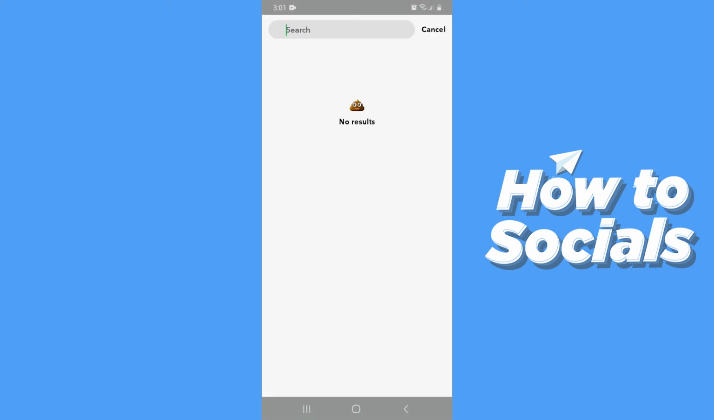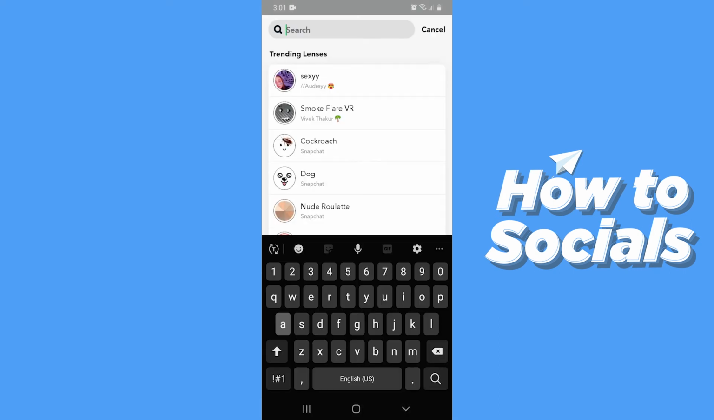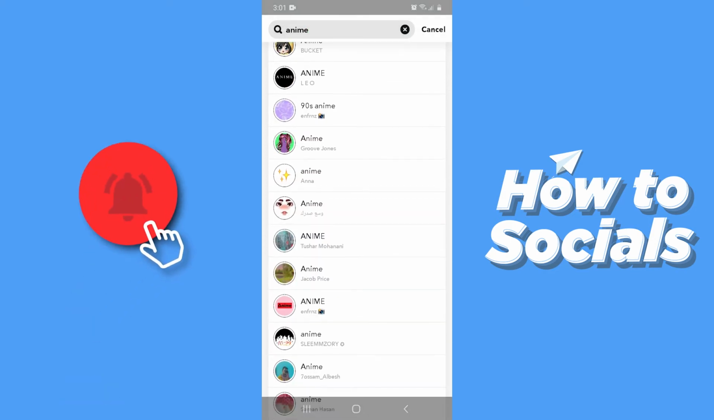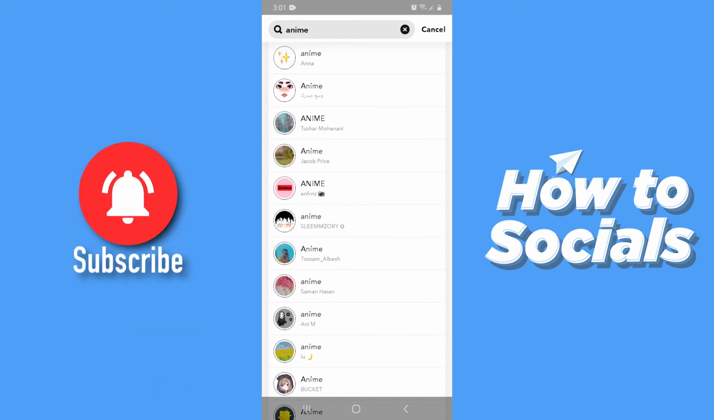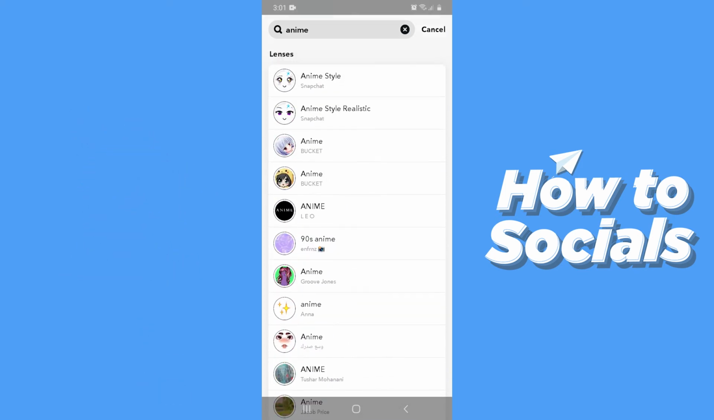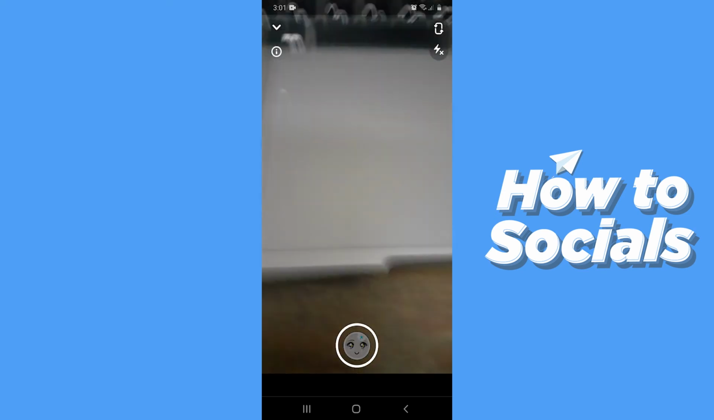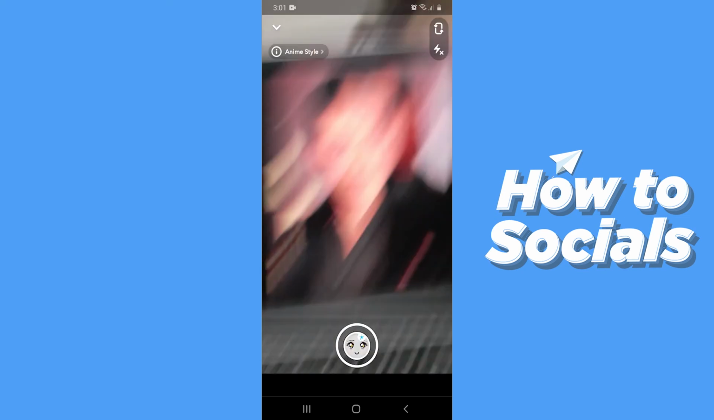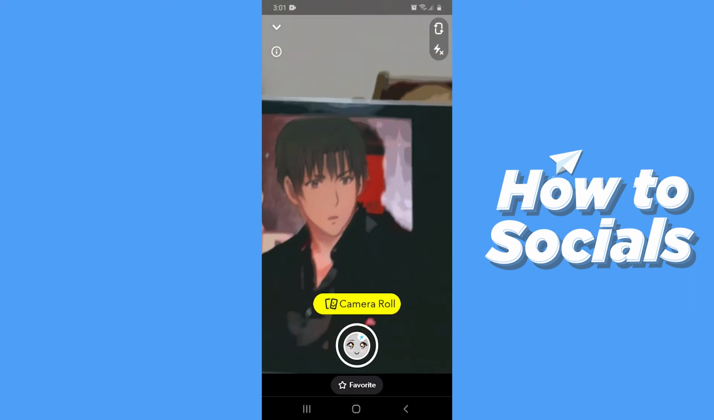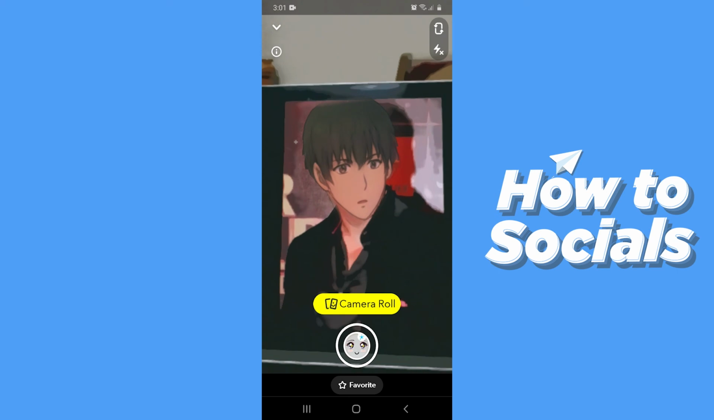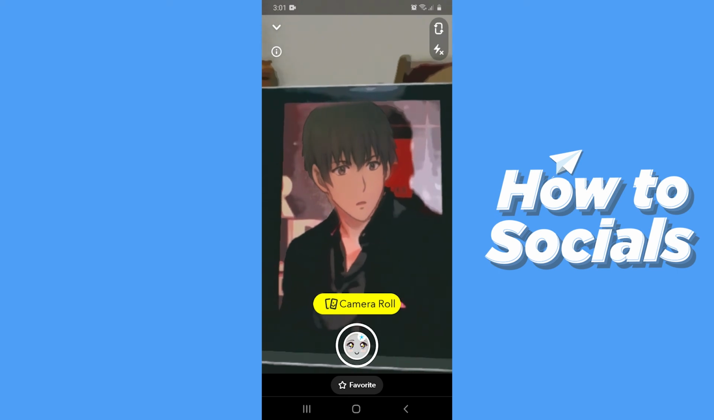On the search bar at the top of the screen, search for anime. And on the search result you'll see many anime filters. Select any one of them. And then hold it over a face. And that's how you can get anime style filters on Snapchat app.